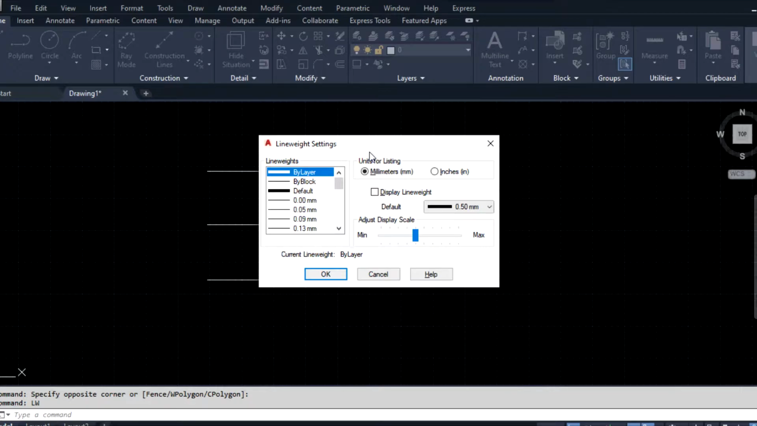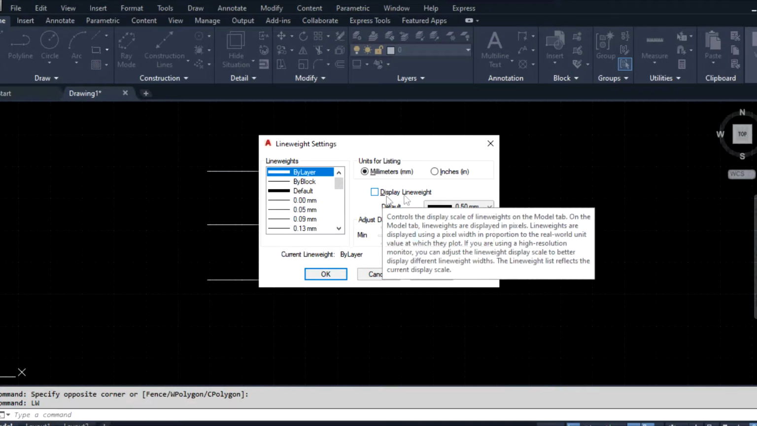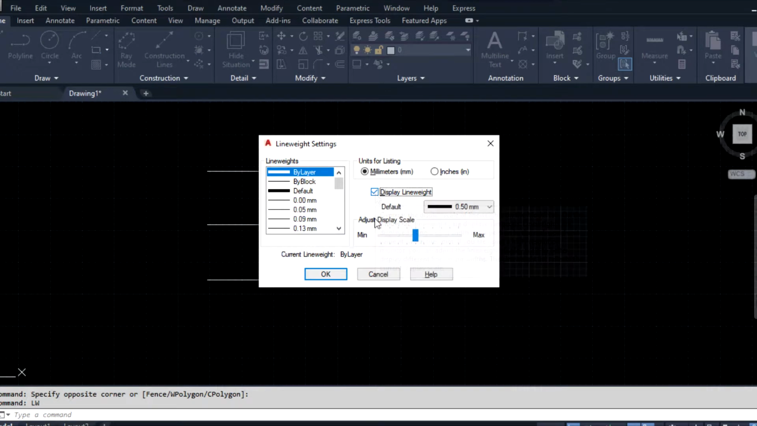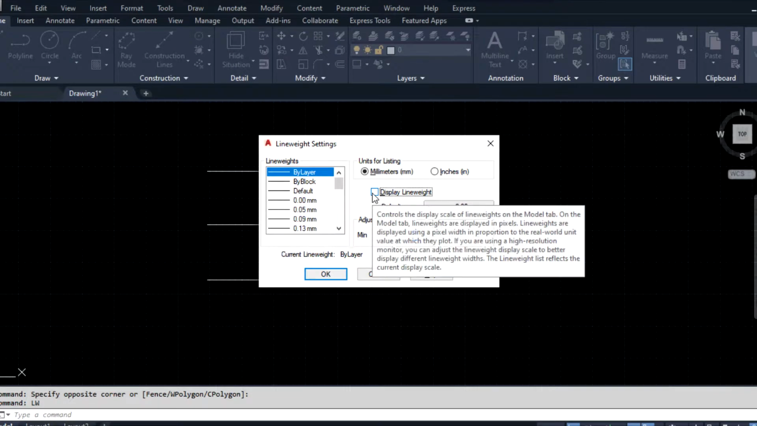First, display line weight. This checkbox, click here, display line weight. Display line weight means the default line weight is 0, by layer or by block. First we close it.